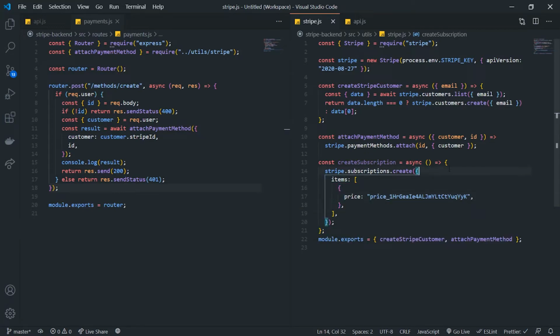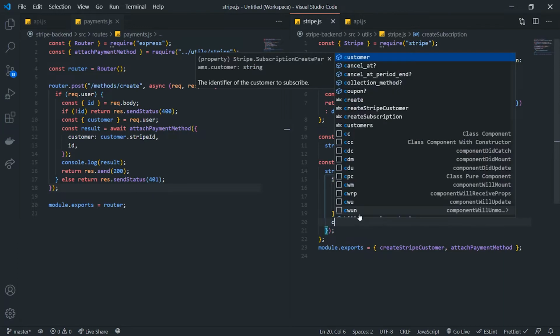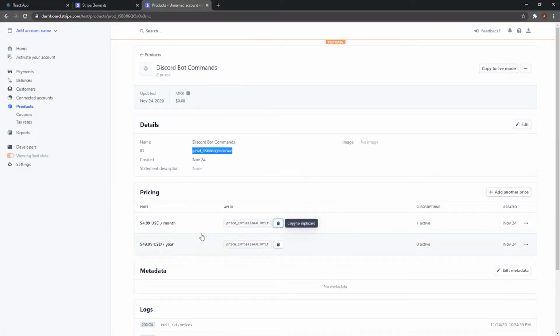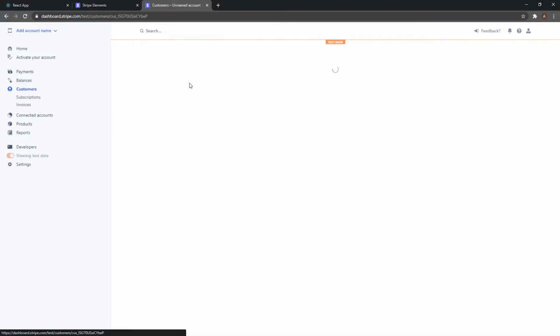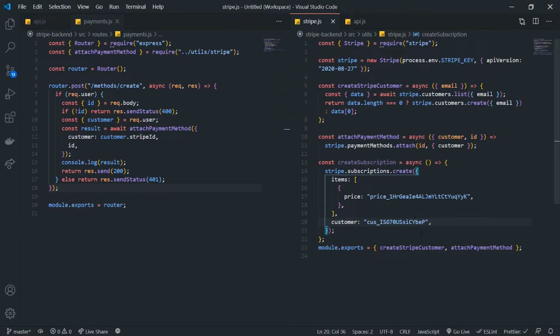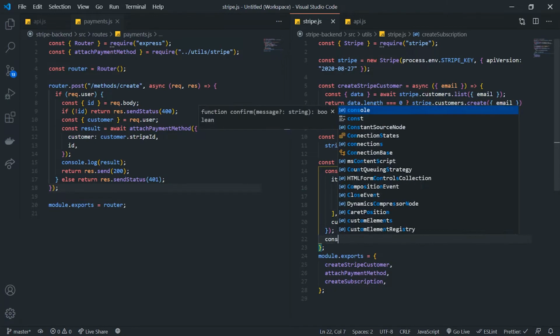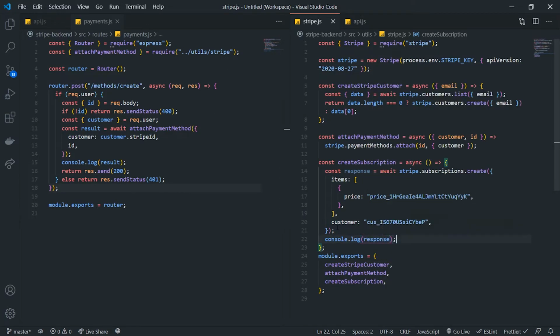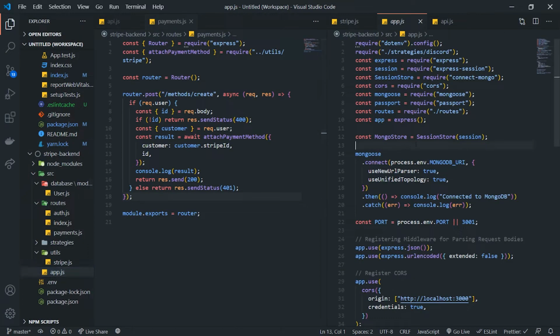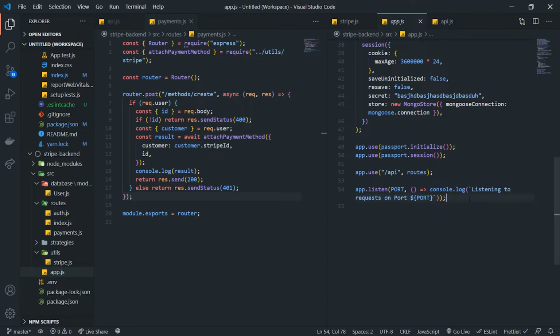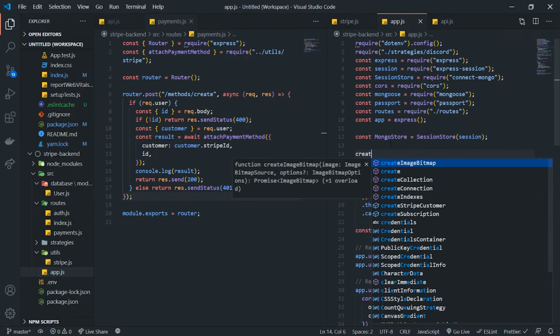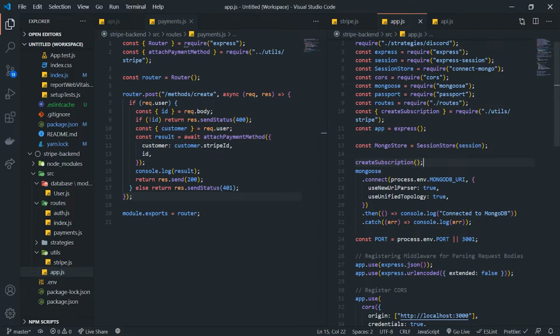Next we need the customer that this item is for. For the customer, I'm going to hard code that as well, and then I'll show you how to actually do it from the front end. So I'll go ahead and do const response equals await. I'm going to just call this method right over here, I'll call it up here, createSubscription.